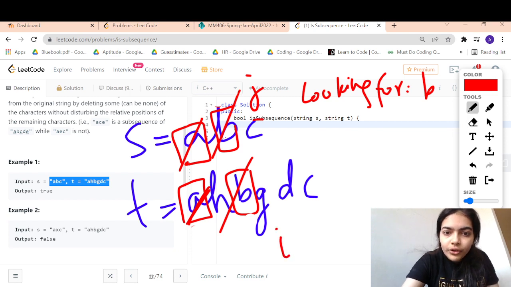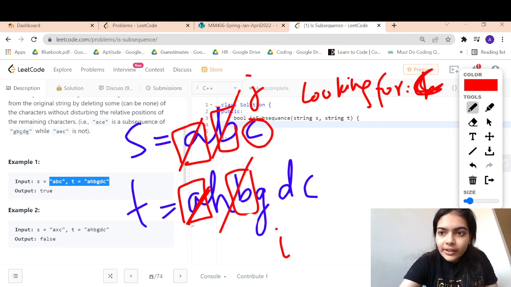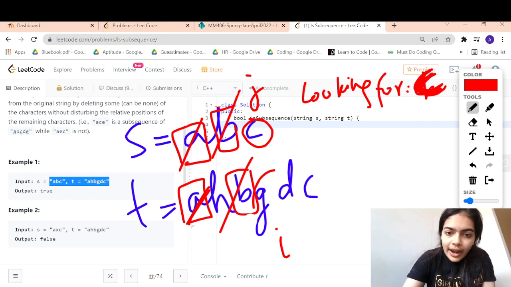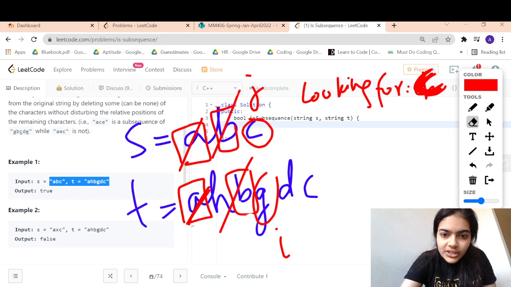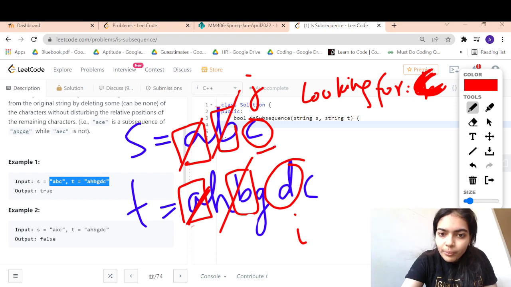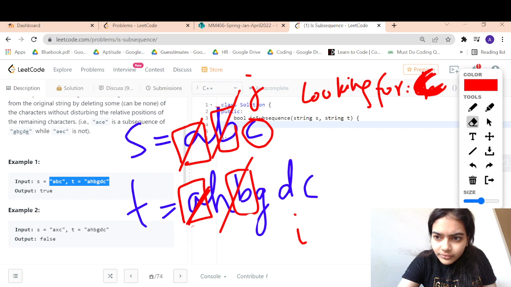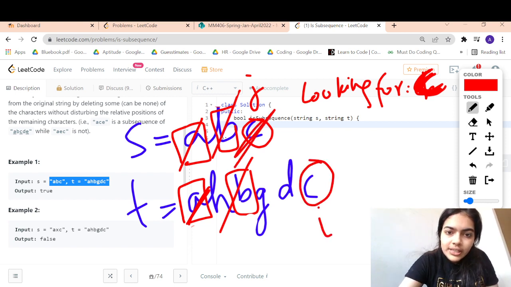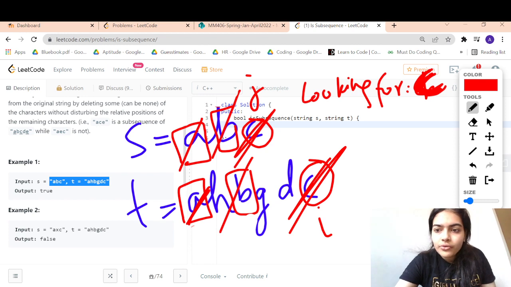Now what are we looking for? We are looking for C. Now at I we have G, so we don't want G. We have to move forward our I pointer. Now we have D, but we want C. We don't have the required character, so we will move forward. Now we see a C. So we found a C, and now we can move forward.